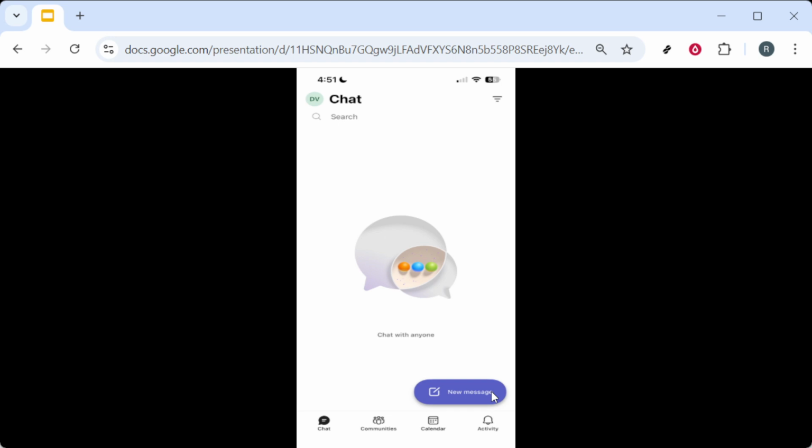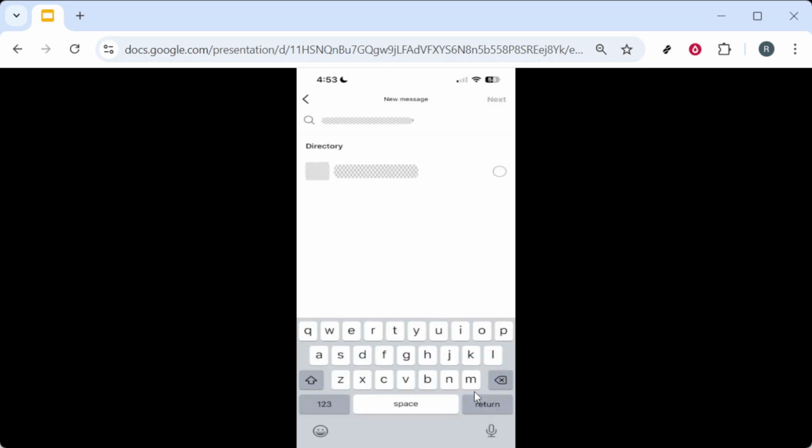Now, to begin a chat, you'll need to navigate to the chat section. Locate it on the bottom navigation bar and tap on it. In this section, you can view all your ongoing conversations and start new ones. To initiate a new chat, look for the new message icon, usually represented by a small pencil or speech bubble, or find the text that indicates starting a new message.